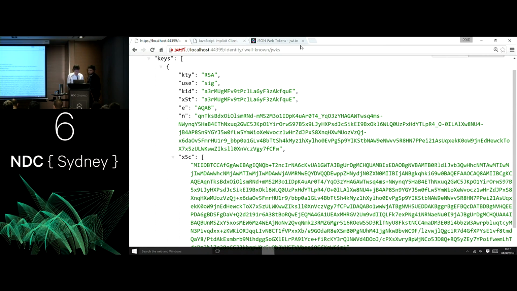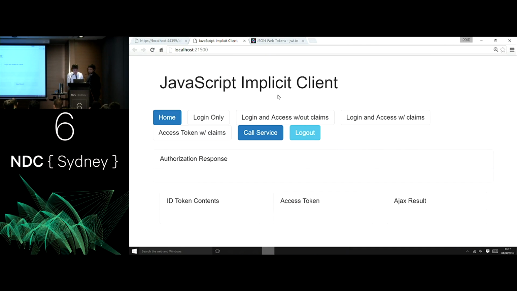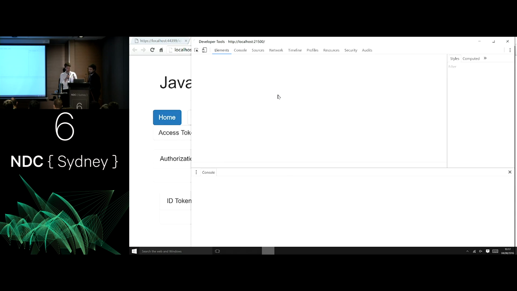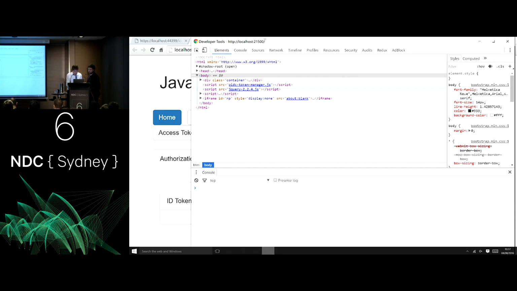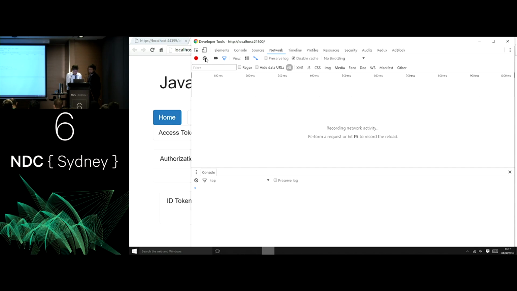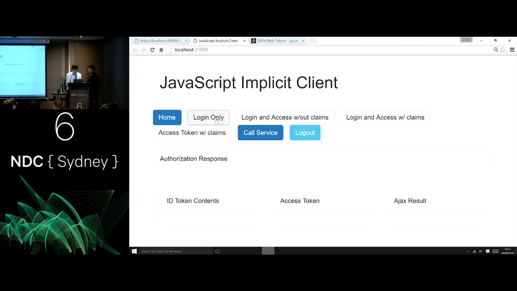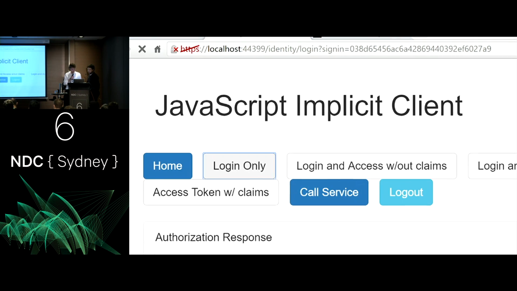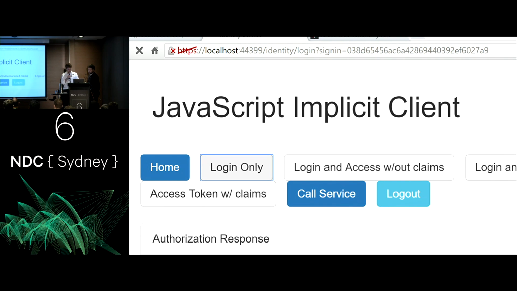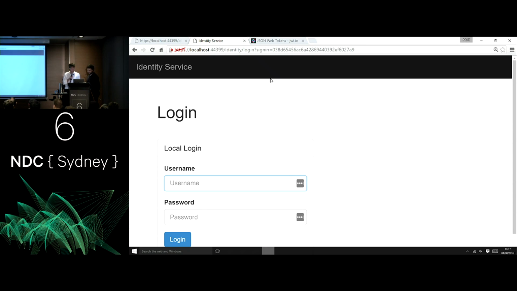So what we've got here is a JavaScript client that's going to be using implicit auth against that OpenID Connect server that we had. So we're just going to go to the network tab here, and we're going to click login. As we can see here when it loads, it's taking ages to refresh for some reason. We're actually on that identity server now.